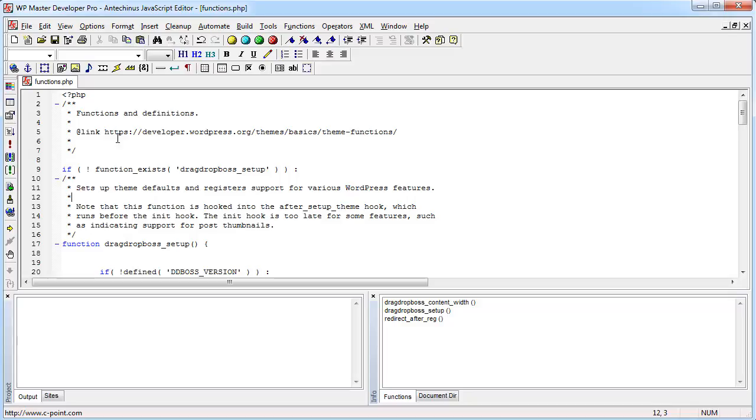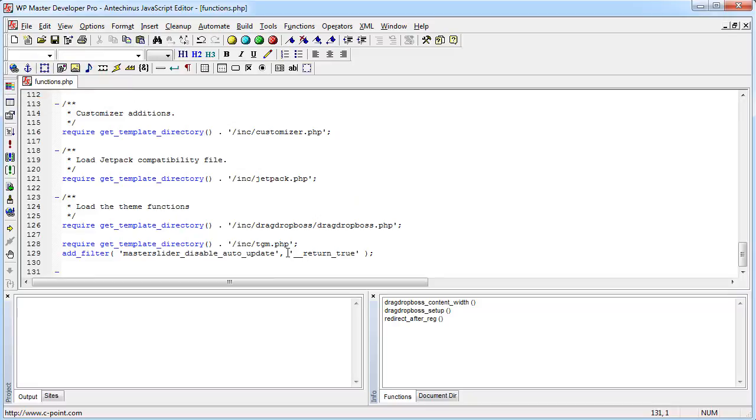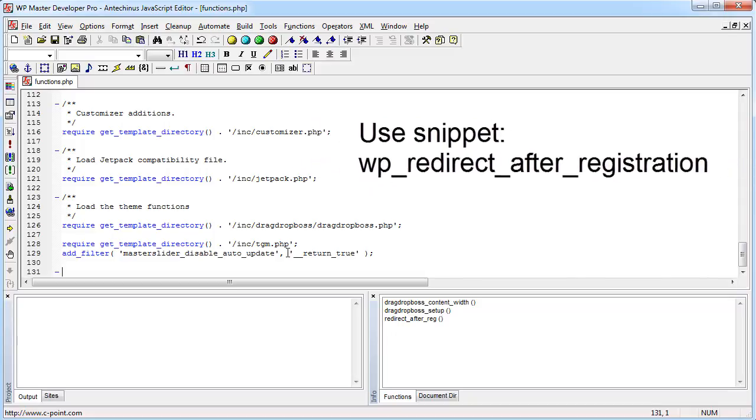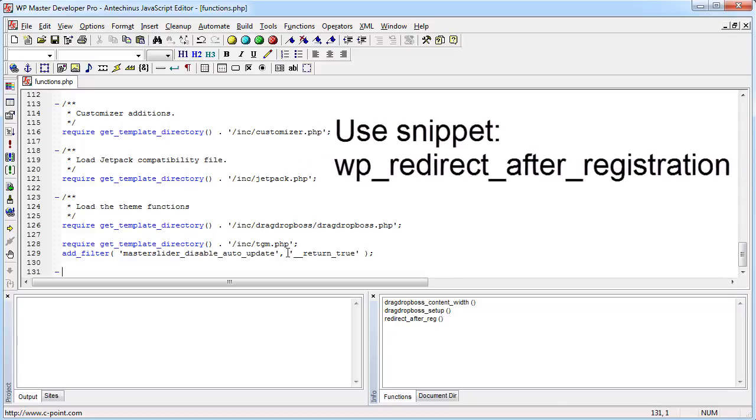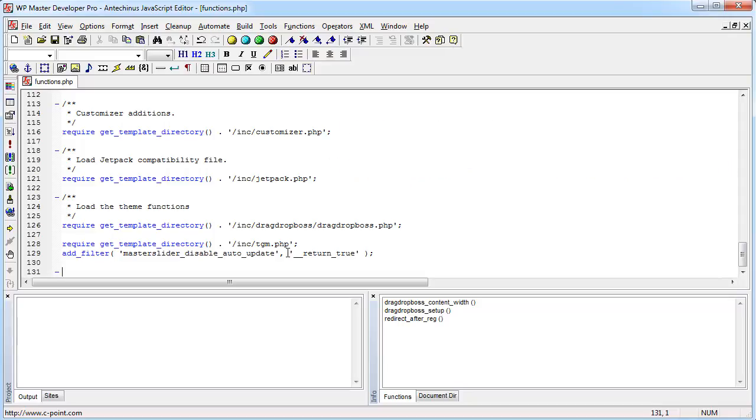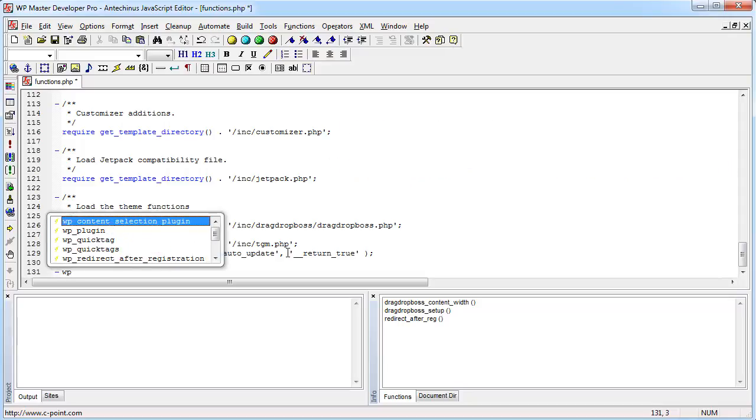First, open the file called functions.php, which is part of your theme, the theme that you want to modify. Scroll to the very end, and the name of the snippet that you want to use is WP redirect after registration. No need to type all of it. I'm just going to type WP and hit Control Space, which is going to open the matching templates.